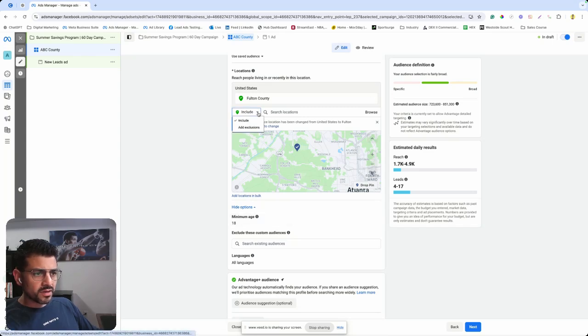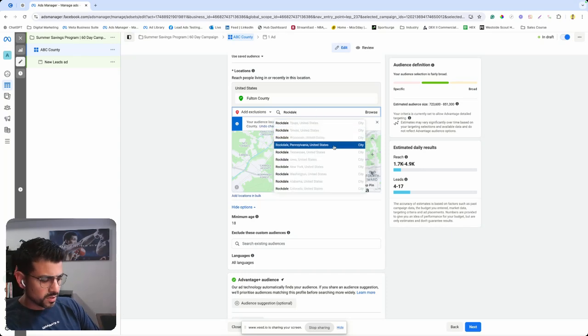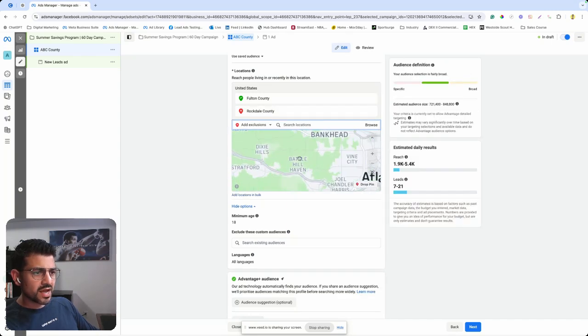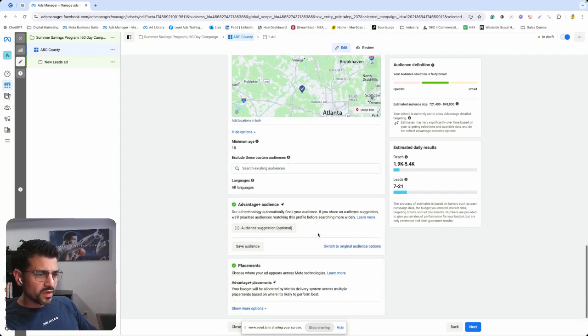And then here, where it says include, you can actually change this to exclusion. And then here is where I would change Rockdale. So Rockdale, I would look for Rockdale within Georgia. And there it is, Rockdale County. So what it's doing now, it's actually going to exclude Rockdale County because it may be within the particular county. So once you're in here, you're able to play around with the targeting, and you're able to see what works best for the area that you're targeting. Now that we've done that, we can go on to next.